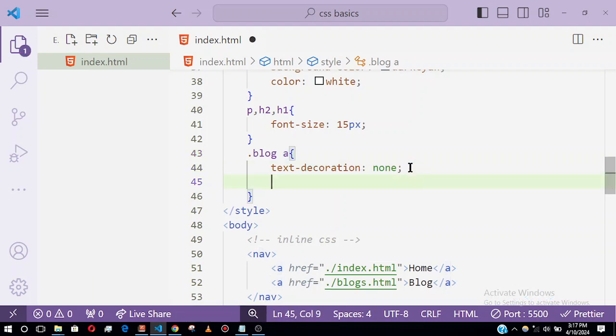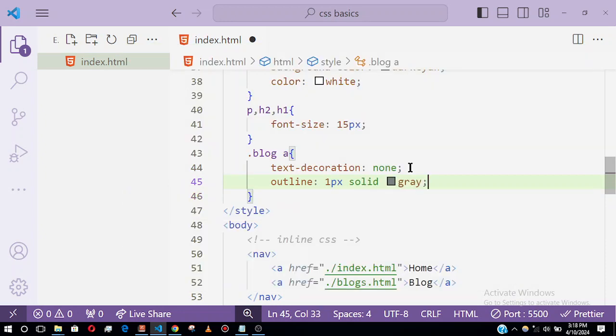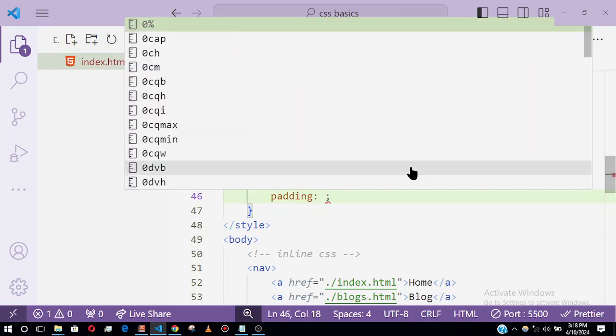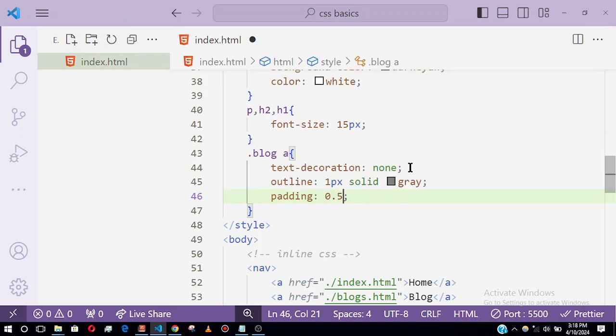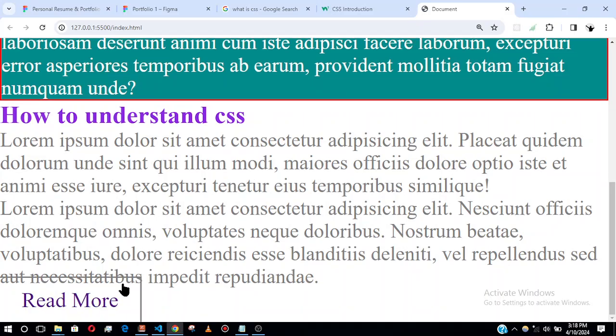Let me add more things. So I'll say the background color, let's say outline 1 pixel solid gray, then padding should be 0.5 rem 1 rem. So if I do this now, this is how it looks like.